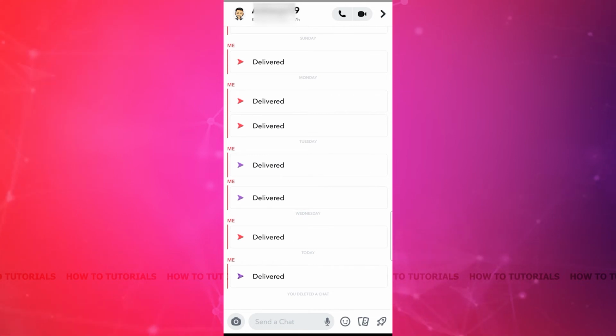Once you delete a text or snap, your friend will be able to see that you deleted something, but they won't see what you deleted.